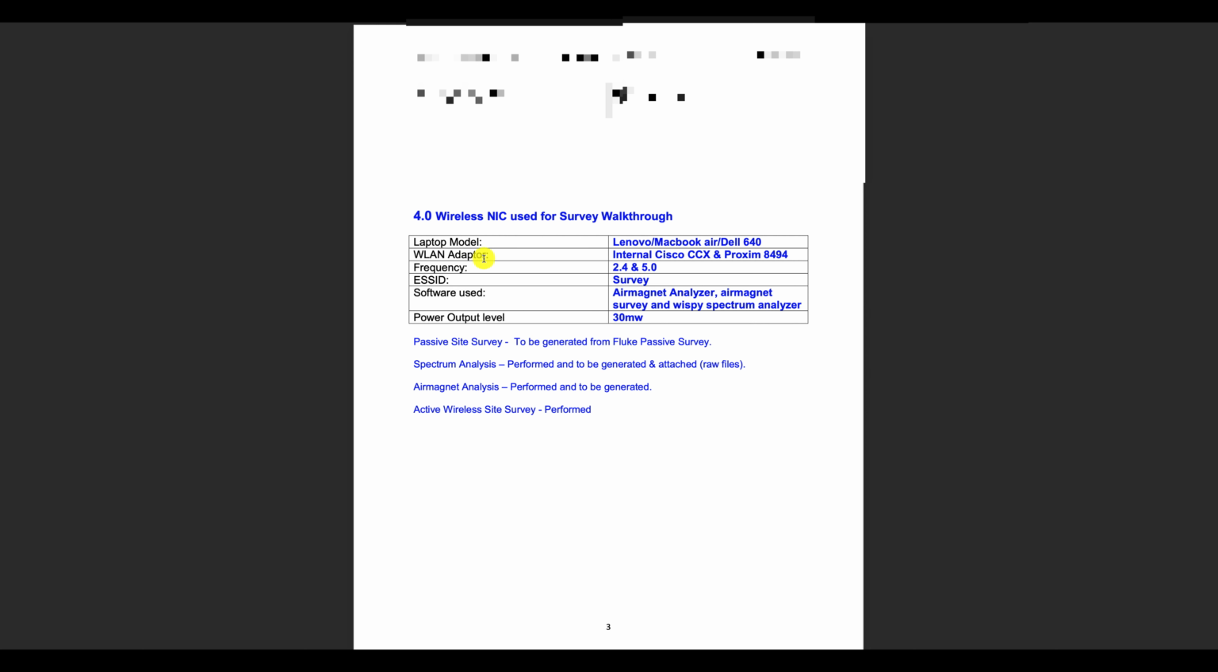The frequency is 2.4 and 5. The ESSID that I was using was Survey, and the software, AirMagnet Survey with Wi-Spy Spectrum Analyzer. Power output level on my card was 30 milliwatts.